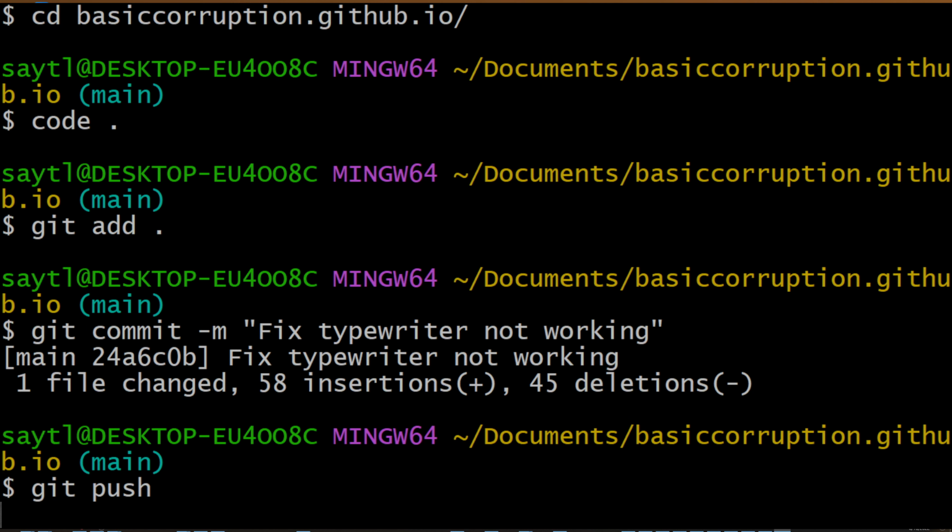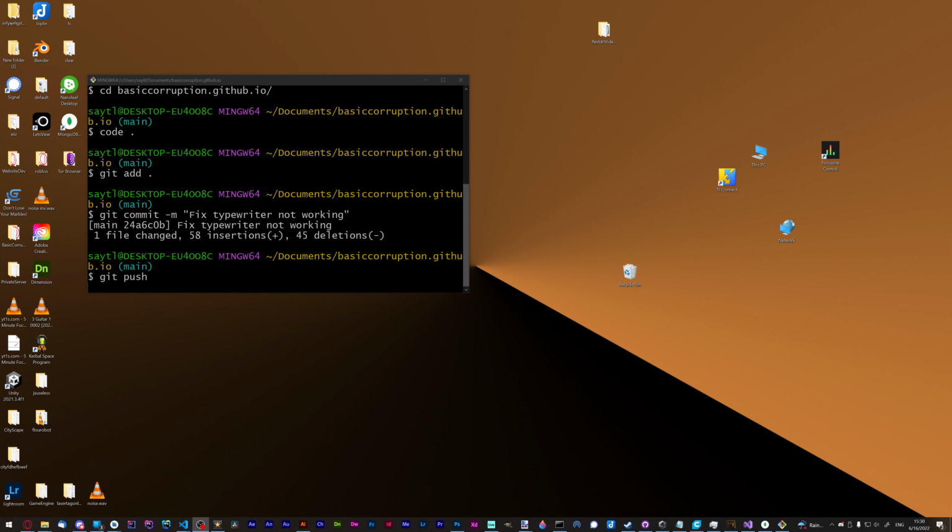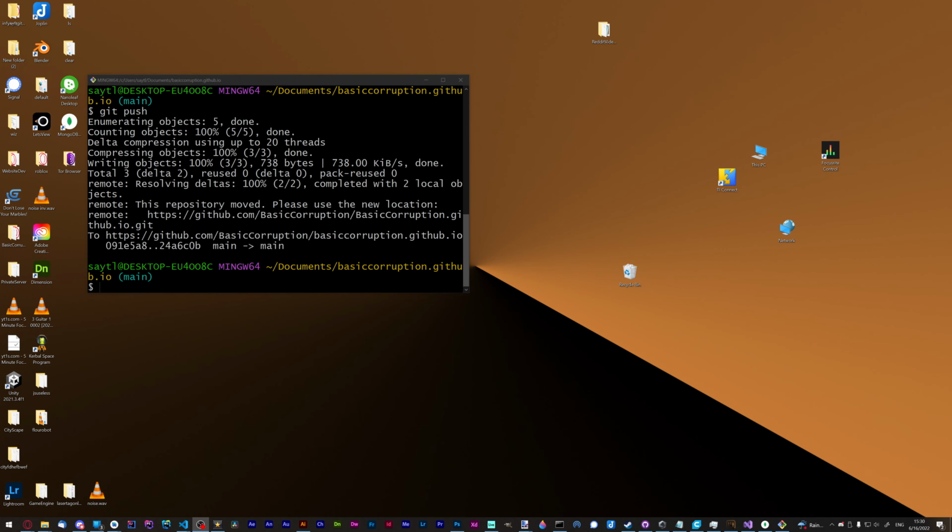And it may come up with a window asking you to log in with GitHub or something. If you don't use GitHub, then it won't. And you just have to click login with browser.